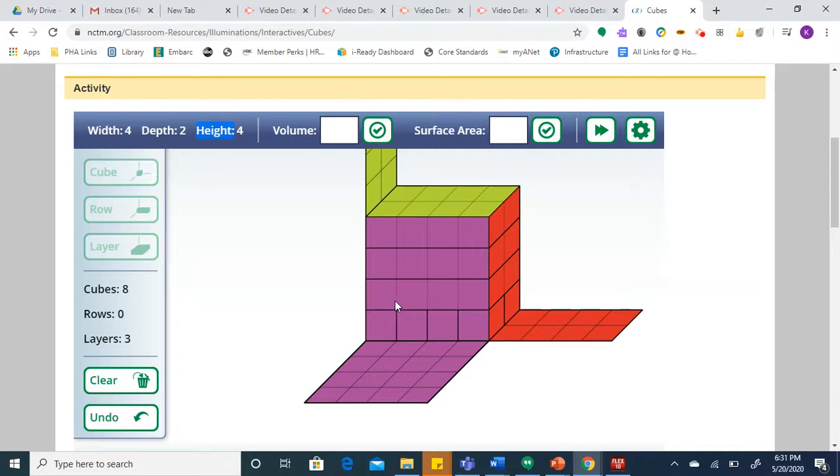So we have 1, 2, 3, 4 layers of cubes. And we can see that that's 1, 2, 3, 4 units high. Each layer has 8 cubes. So that's 8, 8, 8, and 8. We have 4 groups of 8 cubes. 8 plus 8 is 16, plus another 8 is 24, plus a bottom layer of 8 is 32. So our total number of cubes used is 32.